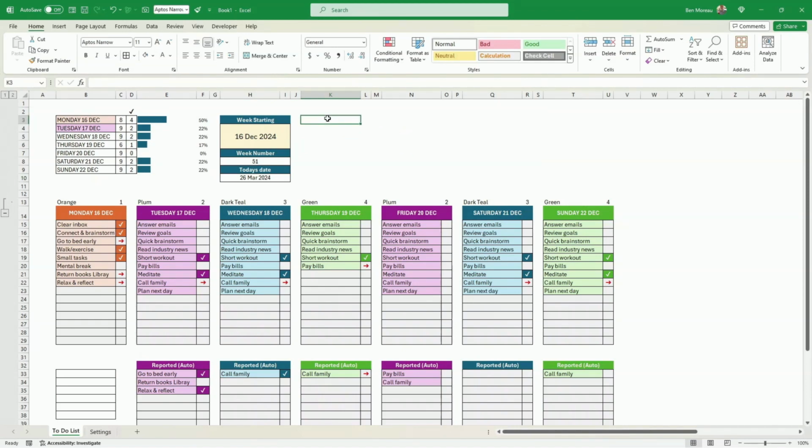Now, objectives for the week, if you're into this, I can put it like this. I can merge. I'm going to take this and I'm just going to format paint it. And I'm going to put objectives. You could put absolutely anything here. Could be main events of the week.